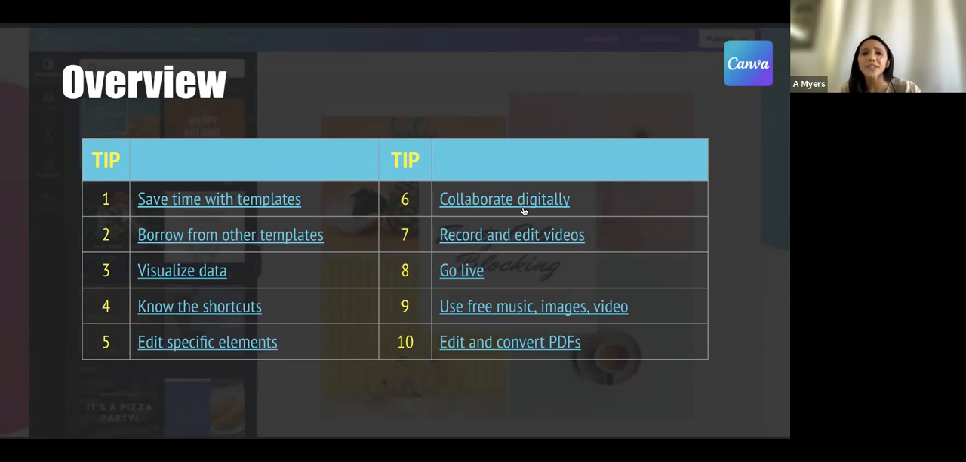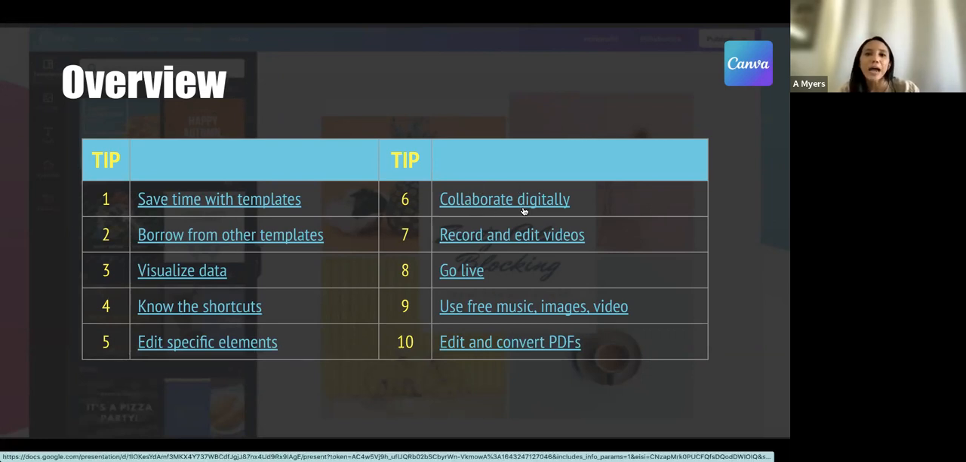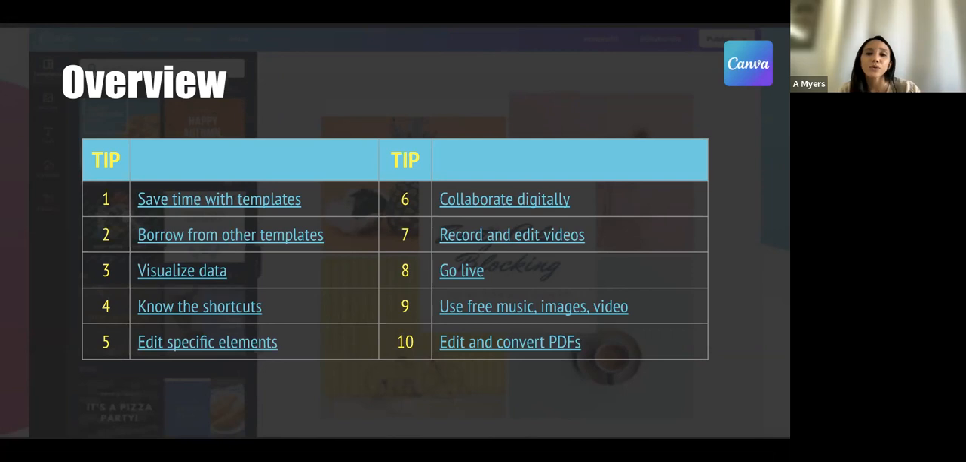And then tip number 6, how you can collaborate with your students and how your students collaborate with each other digitally, just as you would with a Google Doc, being able to add comments. And I think in Canva, they added something where you can add a sticker as a teacher, like a good job on your students' design or whatnot.